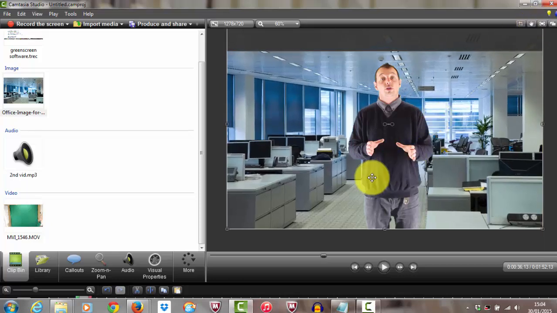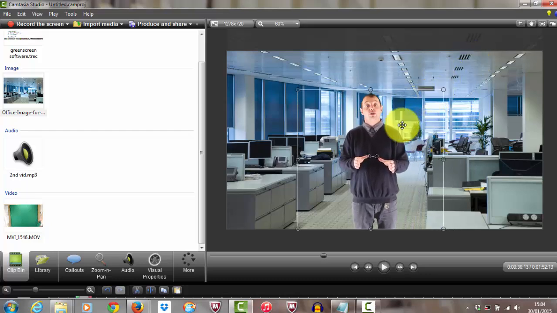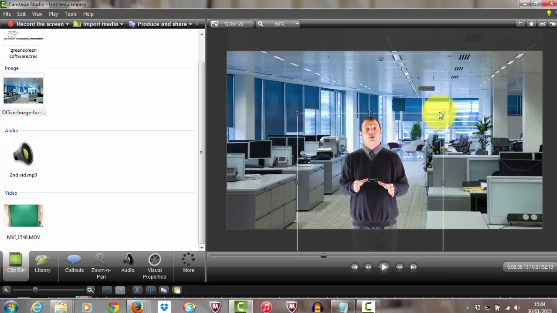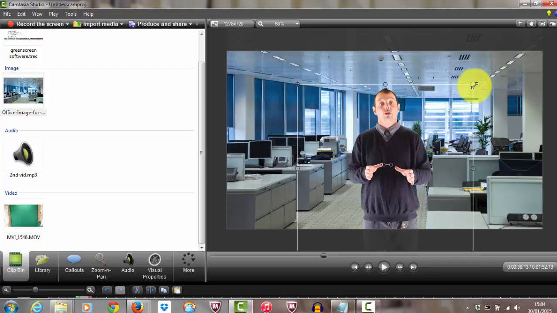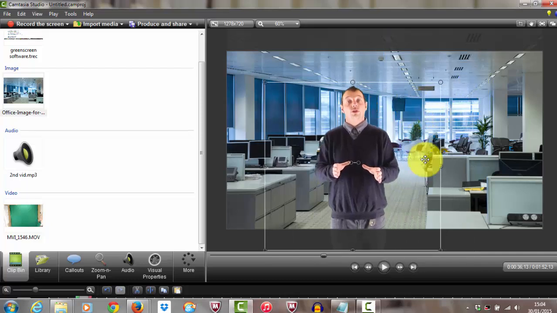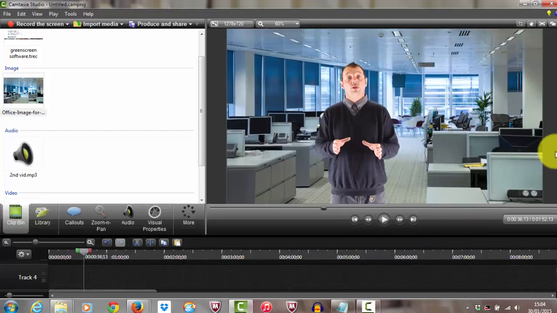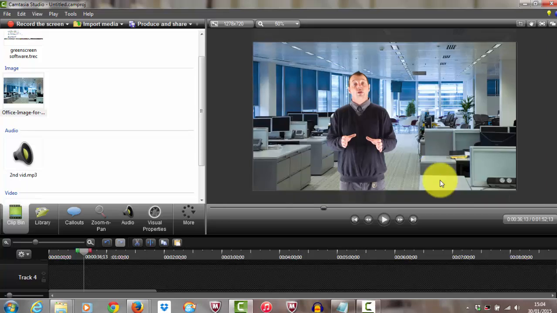Okay, so we now have an office background, and I'm now going to select myself and resize myself so that I look like quite a realistic height. I'm doing this by judging what's around in the office, and that looks pretty realistic there. So let's have a quick play of that and see what it's like.